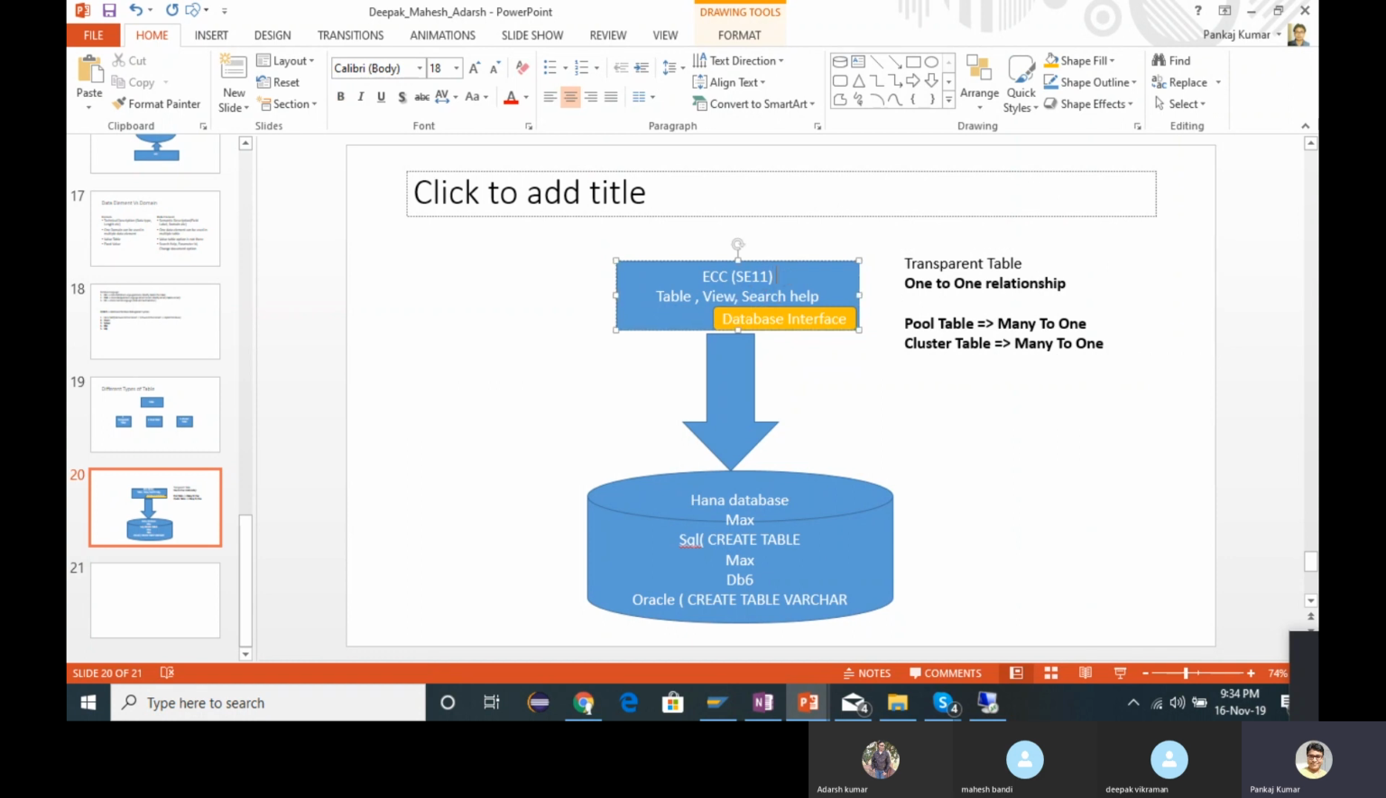Suppose we are going to create one table, for example, Z test. This is the table name. Suppose you are going to create this table, Z test. So the same table here also will get created. Only one table here also is going to be created.